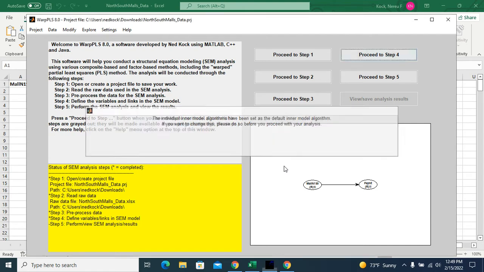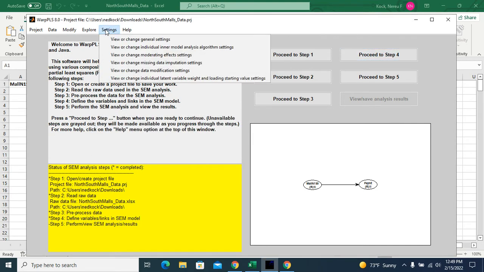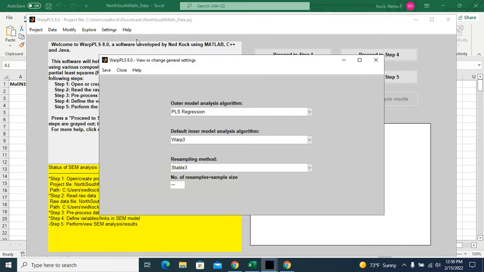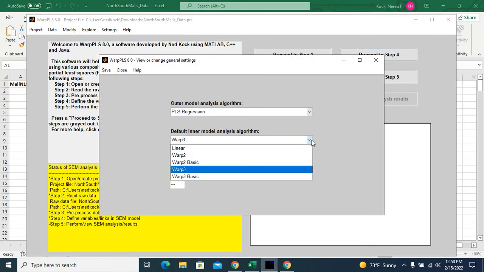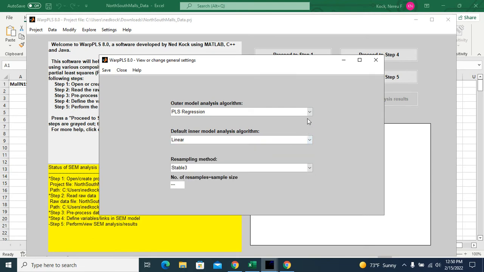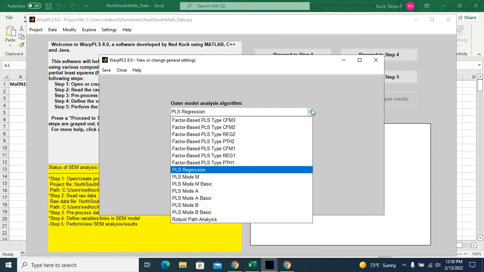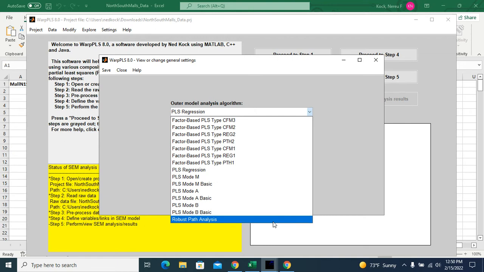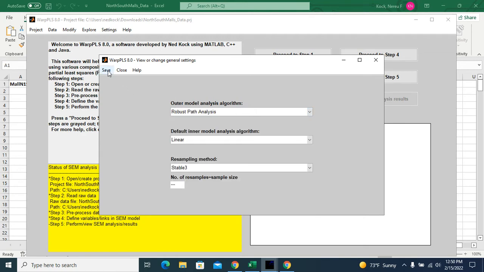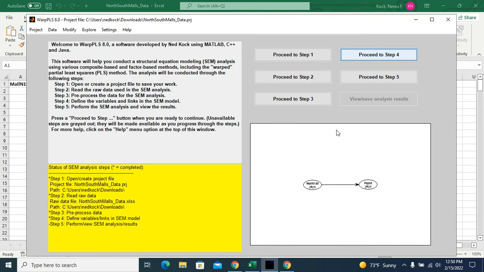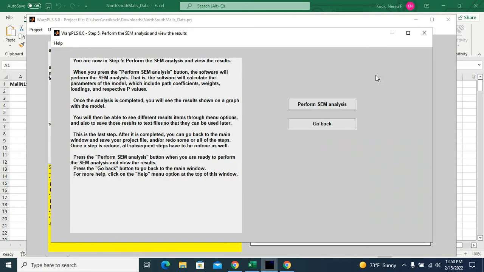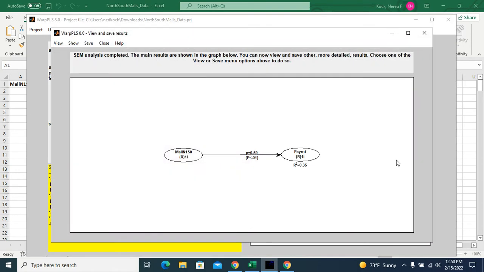The software always asks me if I want to change the inner model analysis algorithm, and I do want to change it. I would change it to linear. In the outer model analysis algorithm, since I have only one indicator per latent variable, I would just use the simplest algorithm, which is robust path analysis. I'll save my settings and I'll run my analysis.